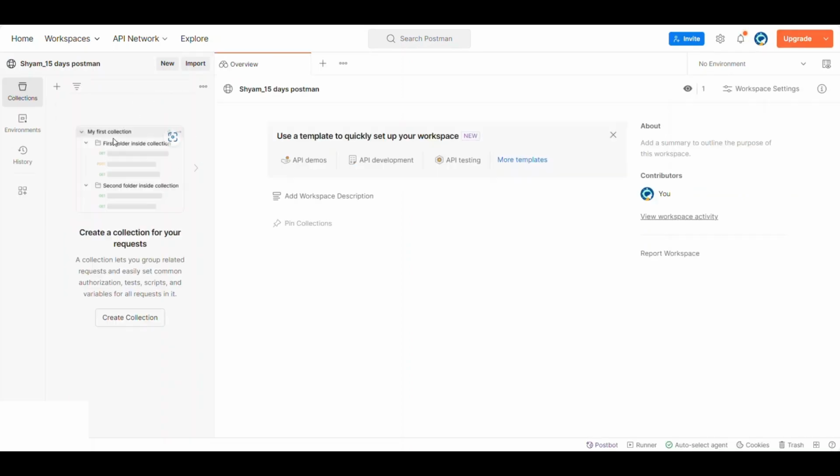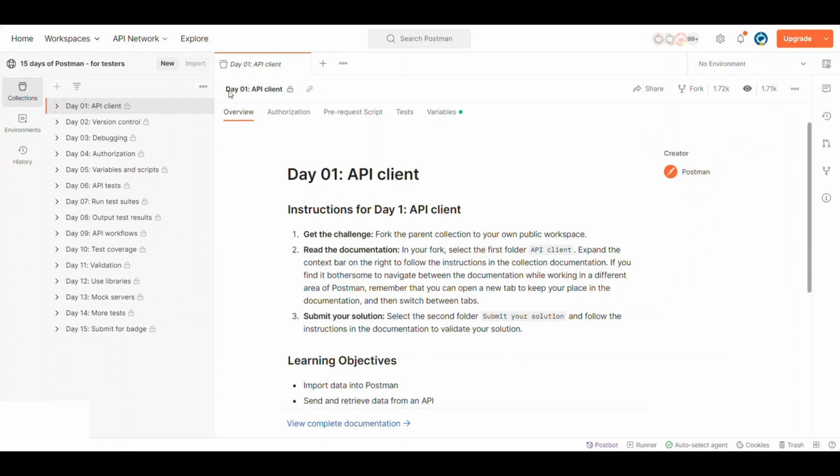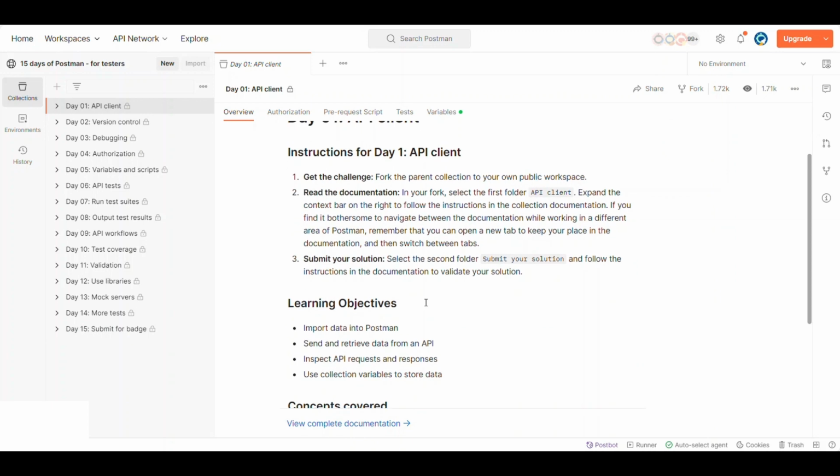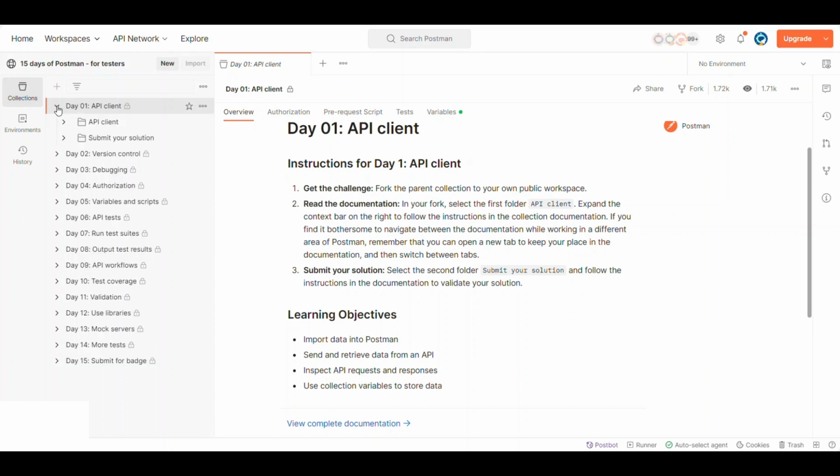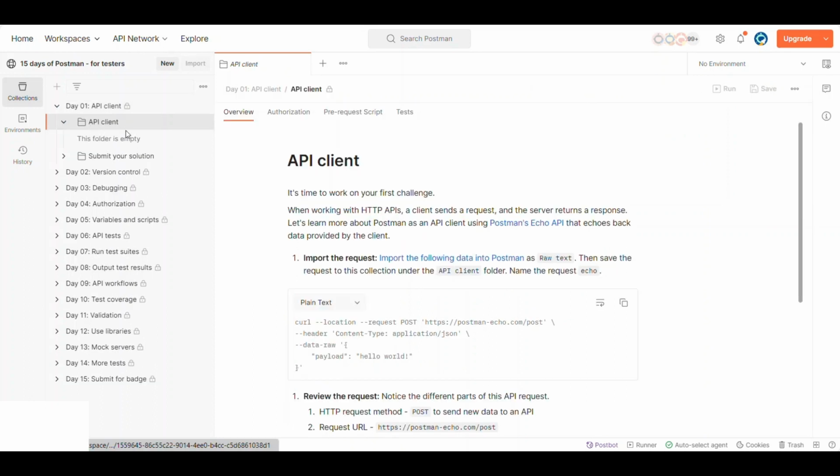It is an empty workspace. In my other tab, I have the list of challenges listed by Postman. Day one challenge: get a challenge, read the documentation, submit the solution. Okay, fine. And what is day one? Let's see. It's API client.